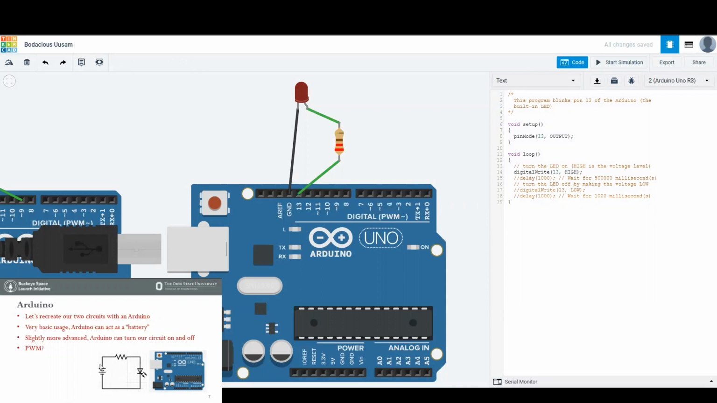So imagine our circuit schematic. Instead of this battery, we just have the Arduino. Remember that we had our ground connected to the negative end of our battery, and this green wire would have been connected to the positive end of our battery. Now instead we have it connected to the ground pin of the Arduino and pin 13 of the Arduino.